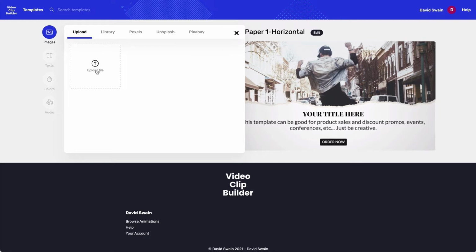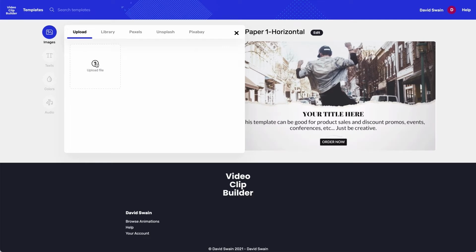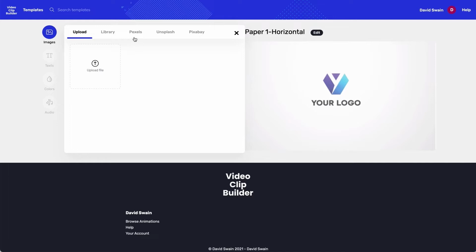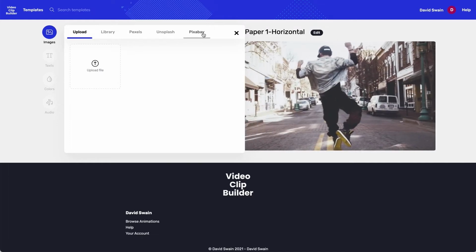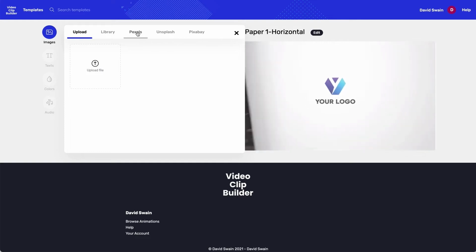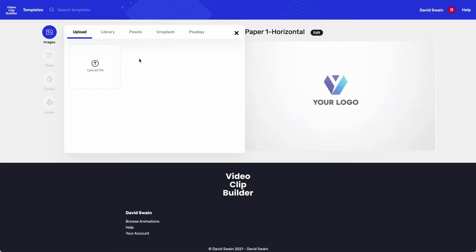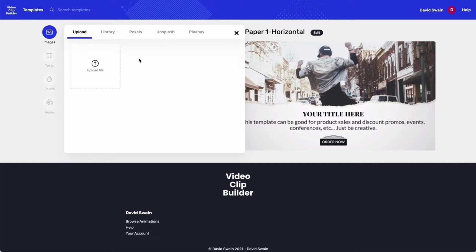Now, I could upload a file if I want to, and then this would take me into my file system and let me go and navigate and eventually find something that I want. I can also go to any of these 3 well-known image sources, basically. These are websites that have free, royalty-free images. Free, meaning we don't have to pay for them. Royalty-free, meaning that we don't have to pay royalties for the use of those images.